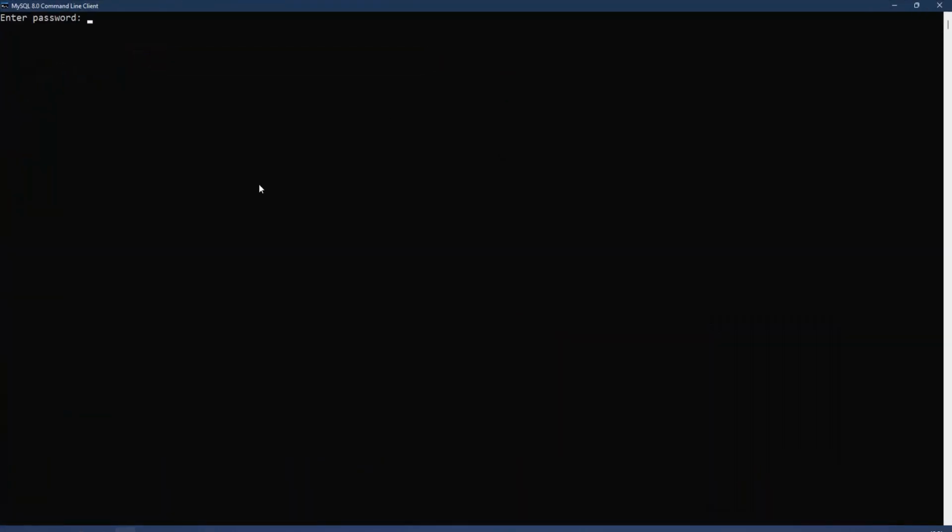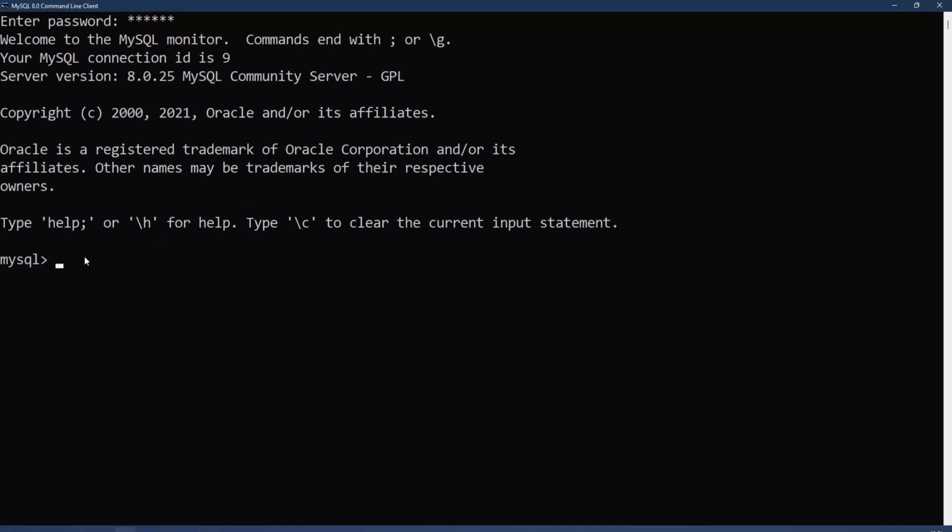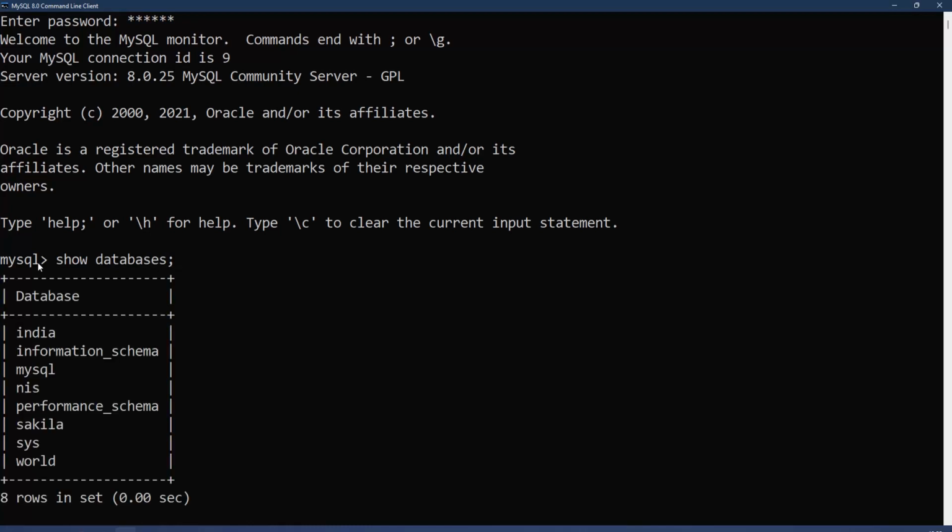I will maximize this, zoom a little bit. I give my password. This gets opened. This is the prompt which we are having for MySQL. So I just wanted to check what are the databases available on my computer. So I will be giving show databases and then semicolon, enter.